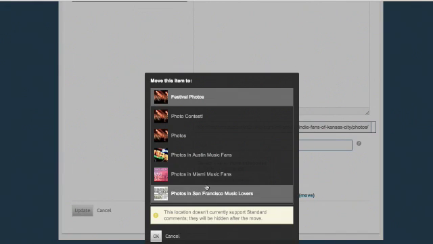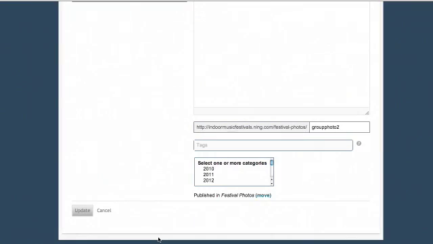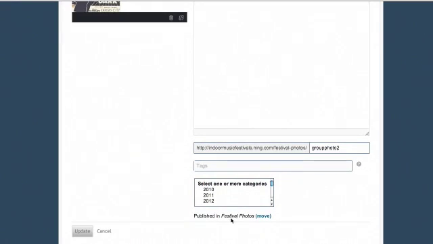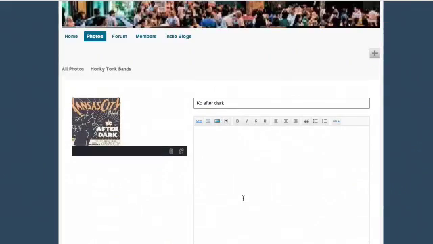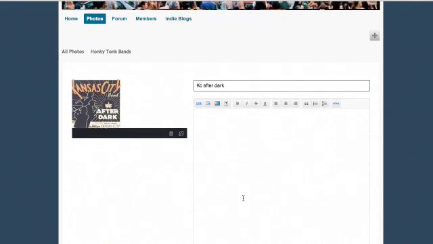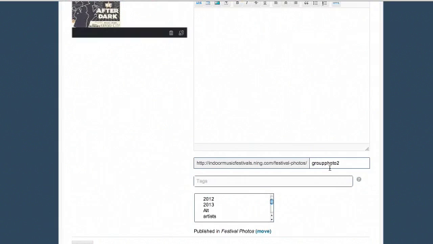So if you select an area to move the content to, you might lose your comments, like going from native to a Facebook or Disqus comment setting, or from Facebook or Disqus to a native comment setting. We'll always let you know with the warning message if that location doesn't support standard comments. Once you've clicked OK, the screen will return you to the edit page. We've already updated the Published In part, so now it says festival photos here, and the new location is where your photo is now located. The categories and the URL and all that stuff have also been updated to reflect the change, so it's pretty easy.